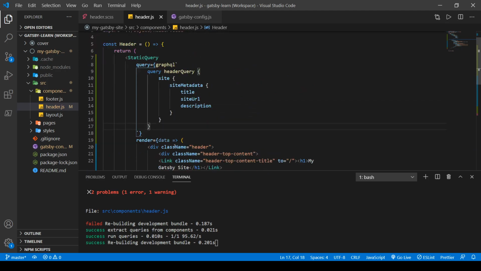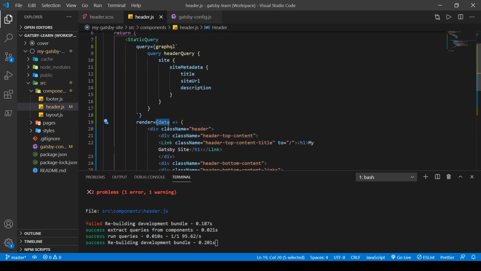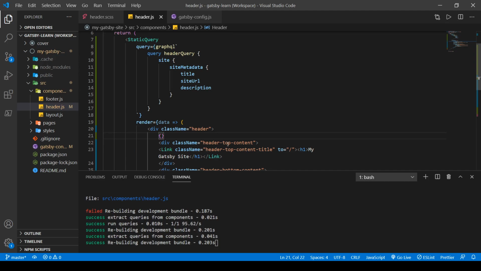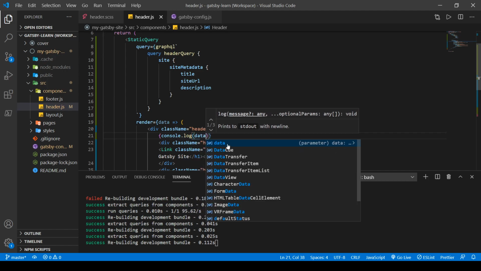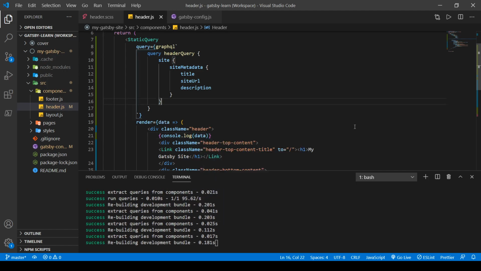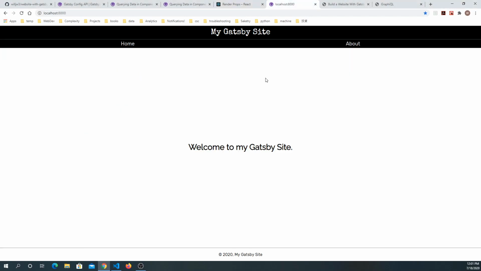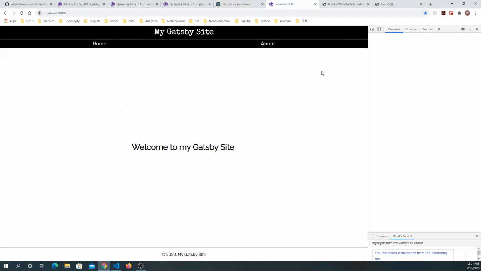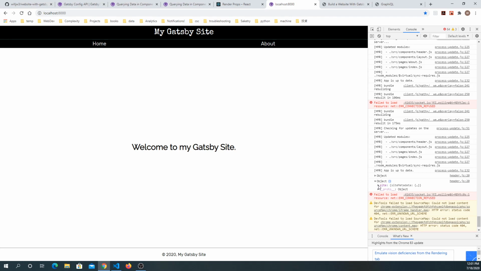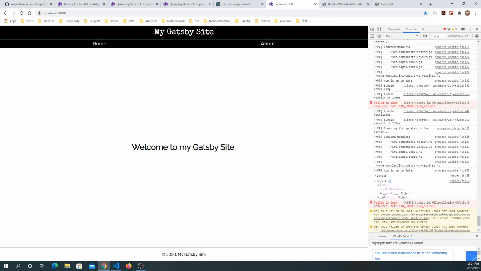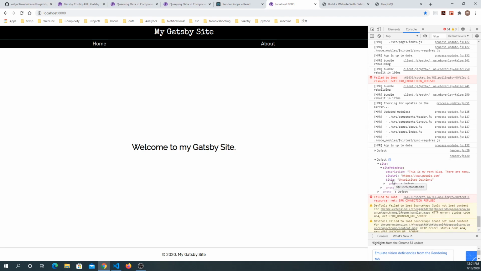Okay, so if we want to take a look at this data, we can look at it in the console. So as you would do in React, go ahead and open up a set of curly braces so we can use some JavaScript and just console log the data. All right, so if you look down here, we've got a data object. And you open it up, you see that it is in line with our data query. And it has all of the site metadata that we put in.